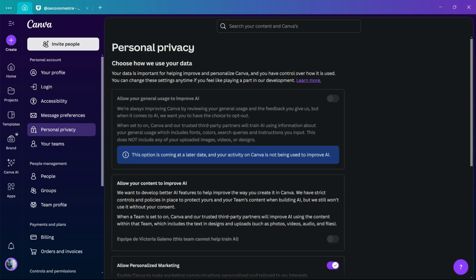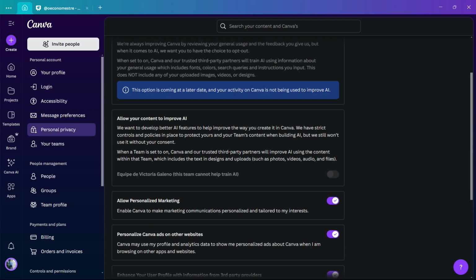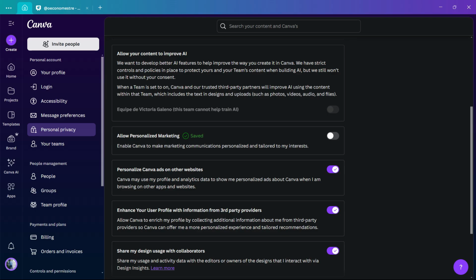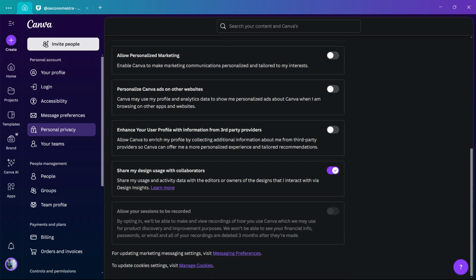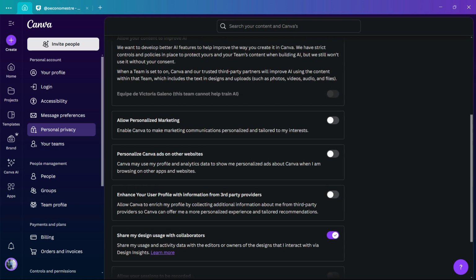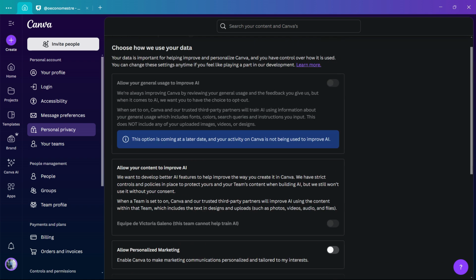We have the personal privacy, that is the most important one right here, okay, to enhance your privacy. Allow personalized marketing, no please. Personalize Canva ads in other websites, no please. Enhance your user profile with information from third-party providers, no thank you. Share my design usages with collaborators, up to you and to your needs, okay? This is your privacy option. But with these 3 options out, you are already in good hands, okay?